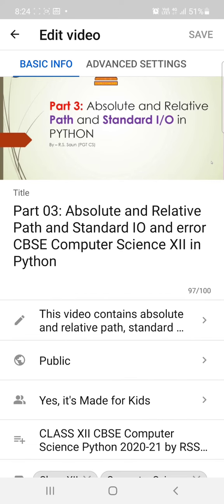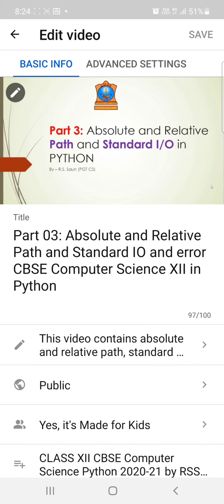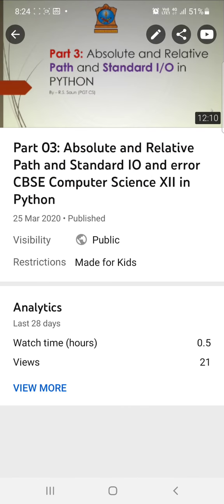This is the third option. Yes, it's made for a kid. Okay, if you click on it, you will see both the options. You can choose if you don't want to make it for the kids anymore, or if you want to make it for the kids, you can do it by selecting the appropriate options and then go back and click on save, and then it's done.